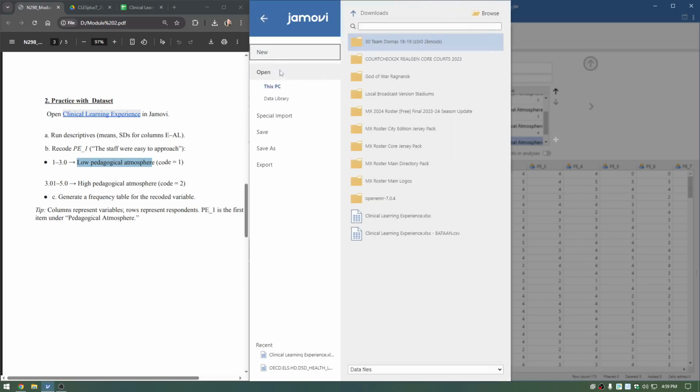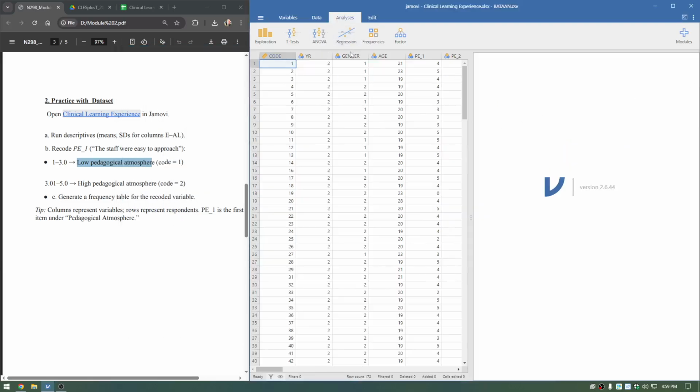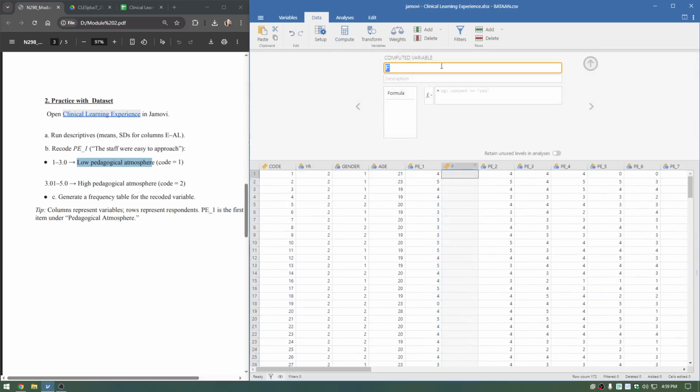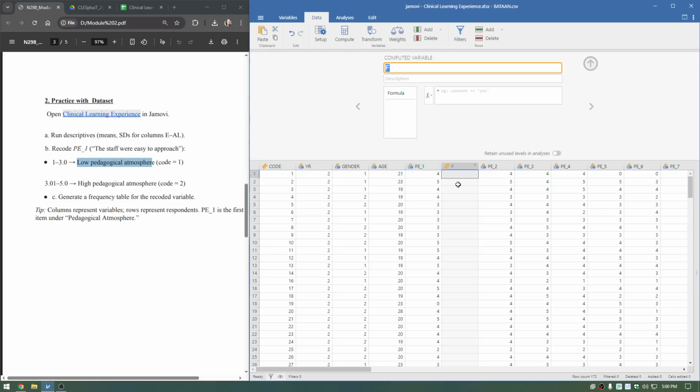However, another method that we can use is Compute. How this works is it is more similar to coding. Again, I'm going to do it again so that you can see. I will highlight PE1 and then I will press Compute. And then when I press Compute, it will create a new column. Now I can rename this column something like recoded PE underscore 1.